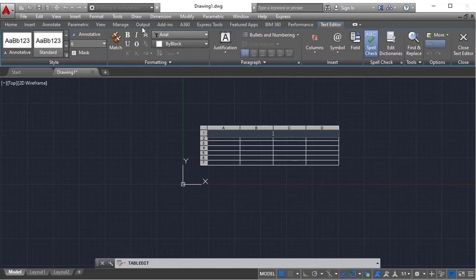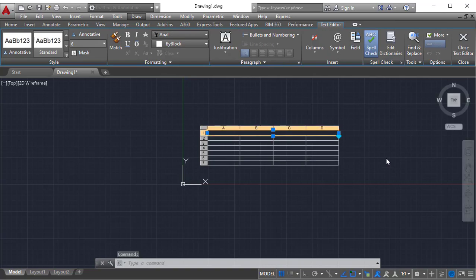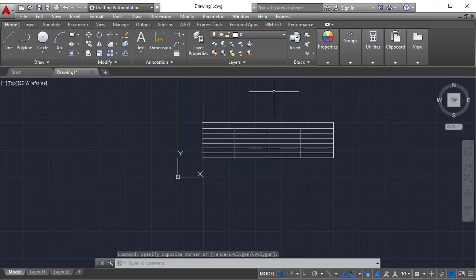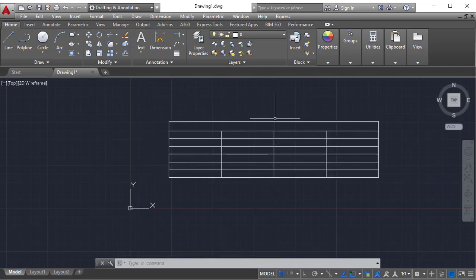See, right away at the title itself, it is asking for the text you want to edit. Here it is showing the text options. If I click Escape once, it goes to cell options. These are all cell options. If I press Escape again, it comes back to the table options.